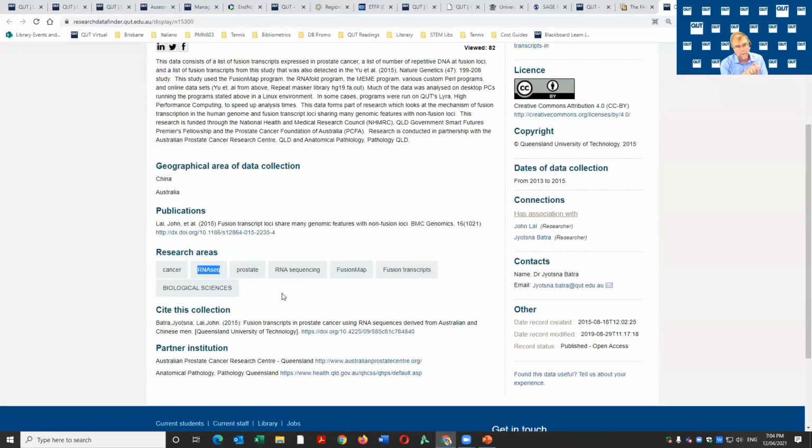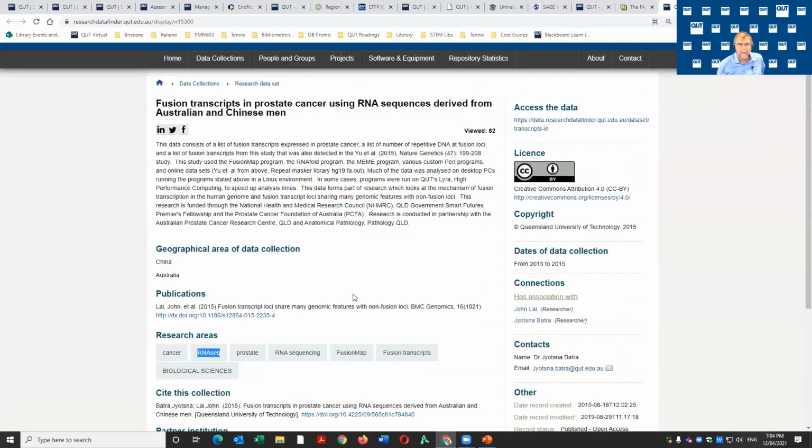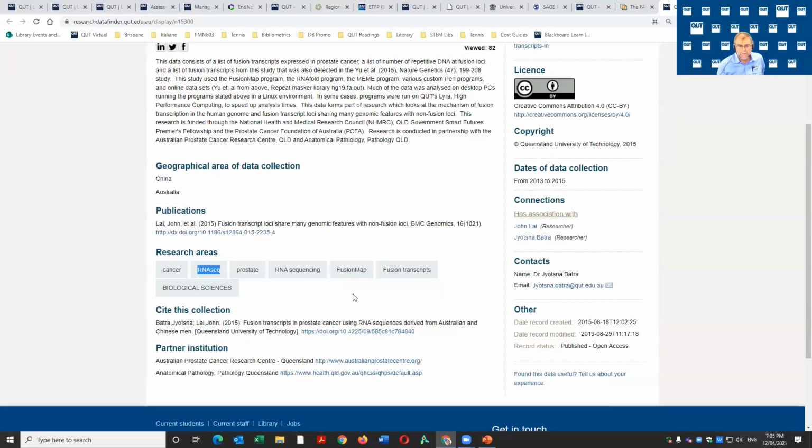So it is quite possible that there are researchers in the field of prostate cancer that would like to find some RNA sequencing of prostate cancers. And rather than reinvent the wheel, they'd like to find what is available out there. And so, yes, this should point them to the actual data set here.